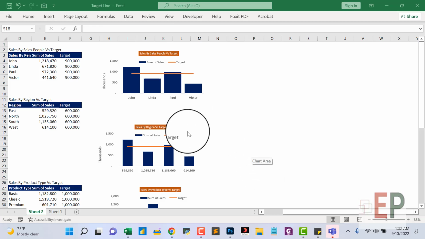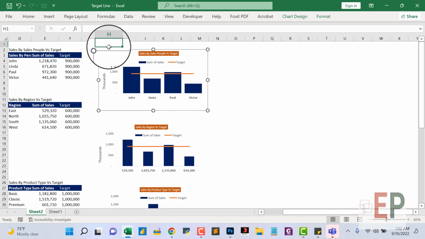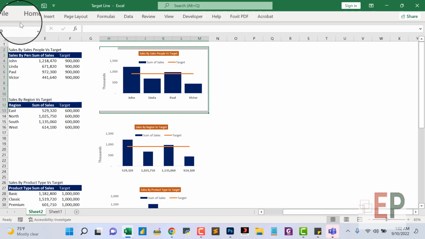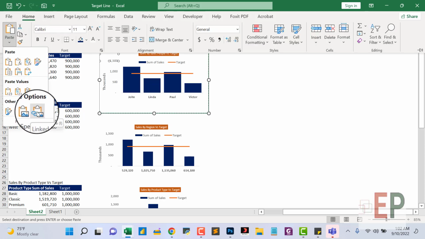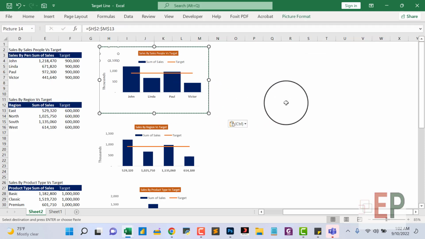Alright, so let's create the vertical version of this. To create this vertical version, I want you to highlight all the cells that we have this chart down here. Okay, then I want you to press Ctrl C to copy, go to home, then go to paste. Right, you need to paste this as a linked picture. Then click on this. So I want you to drag.